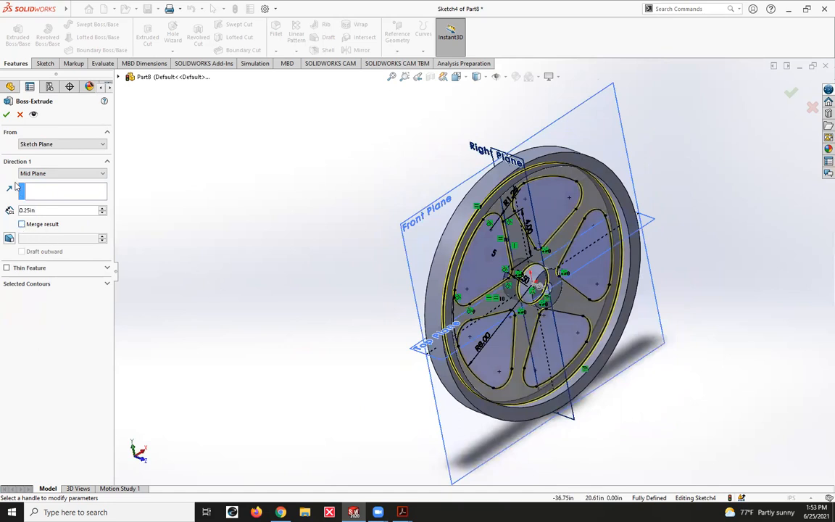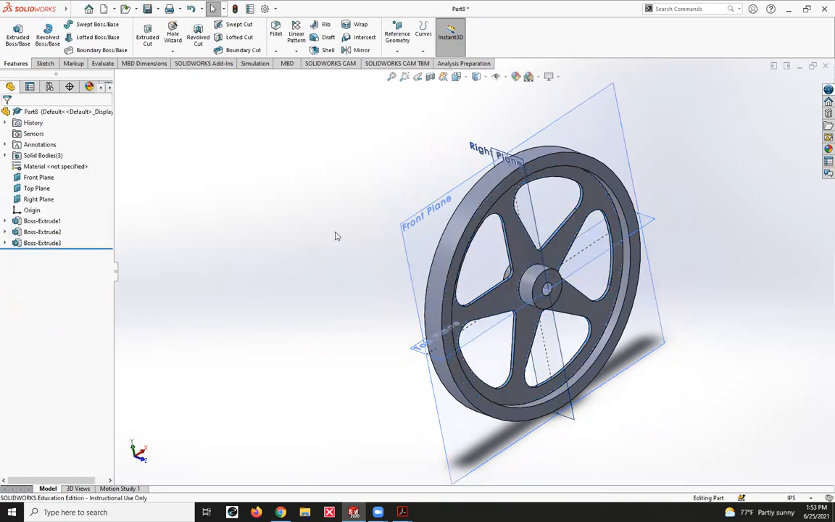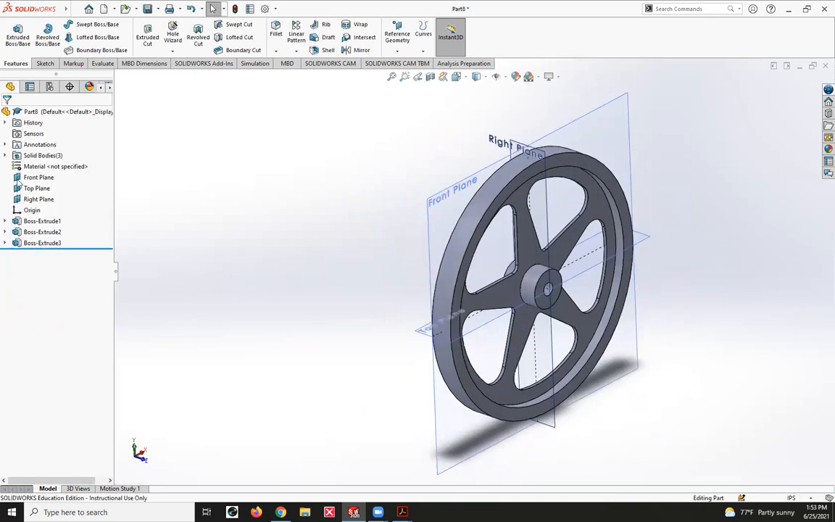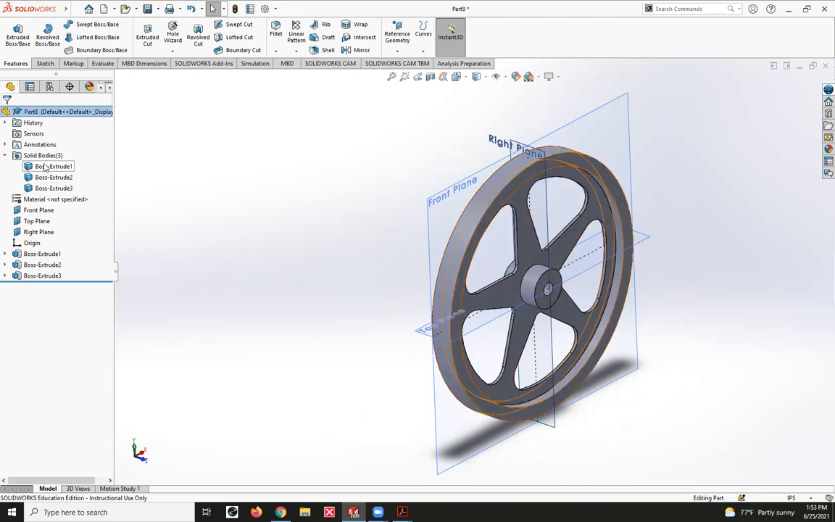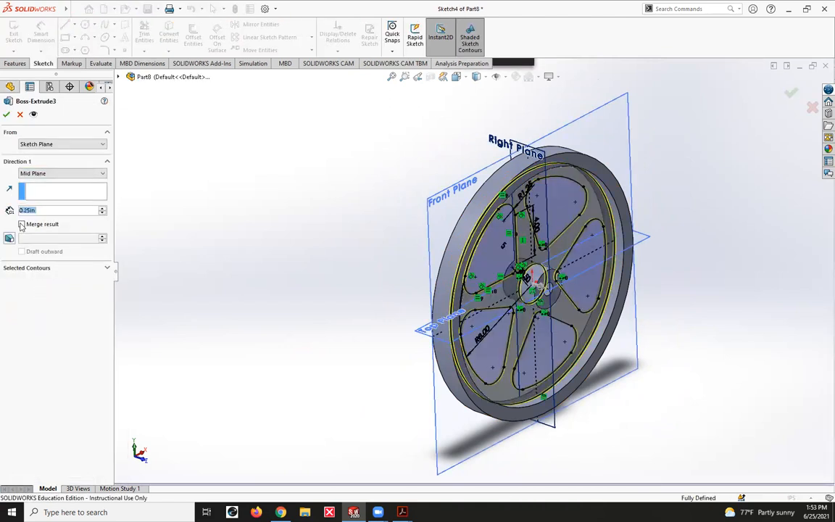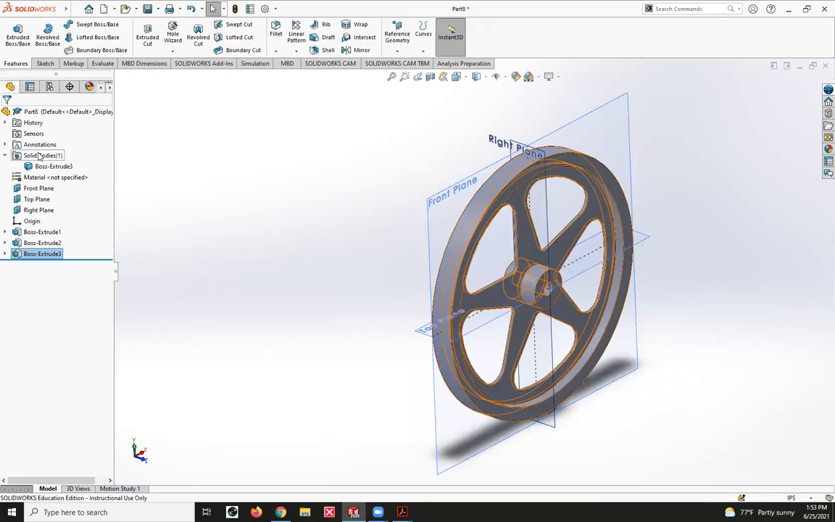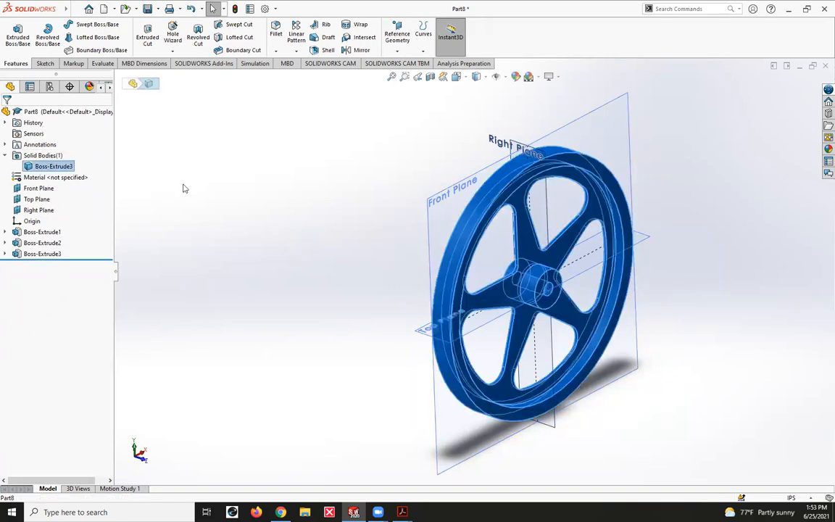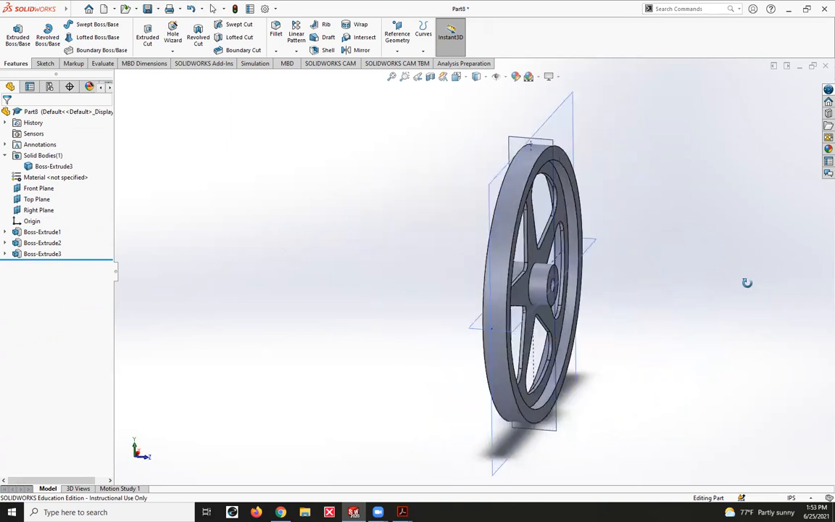If I don't select merge result there, you'll notice it'll create that extrude, but we will still have 3 separate solid bodies, 1, 2, 3. Okay, but that's not what I want. I want them to be all one singular body, and I can actually accomplish that during the extrude. All I have to do, if I go back in here and edit it, is select merge result, and you'll notice now we've only got 1 solid body, which is the whole wheel.